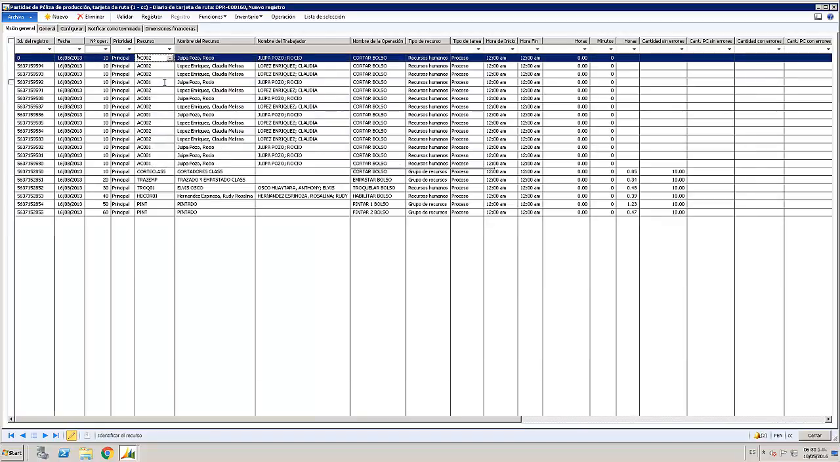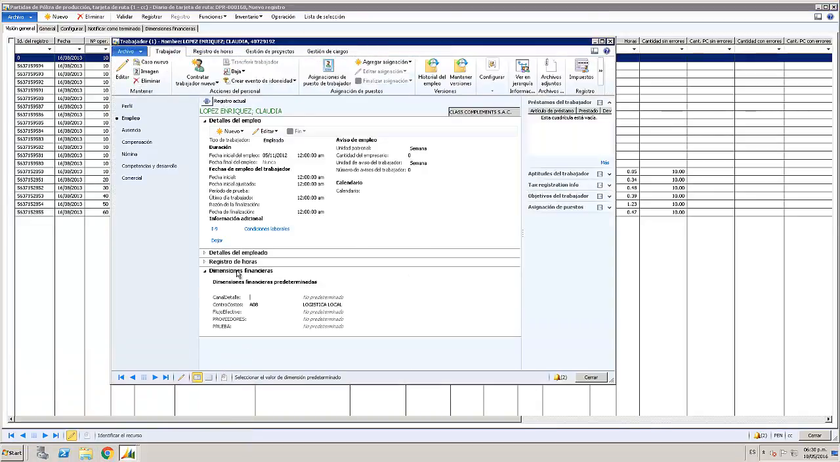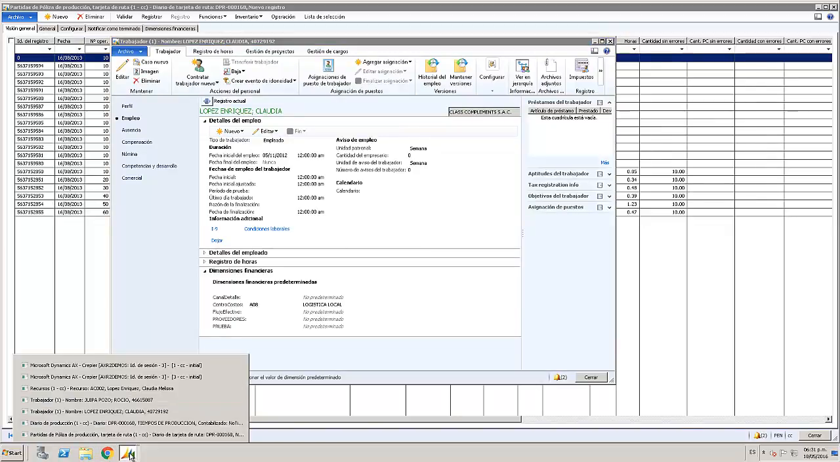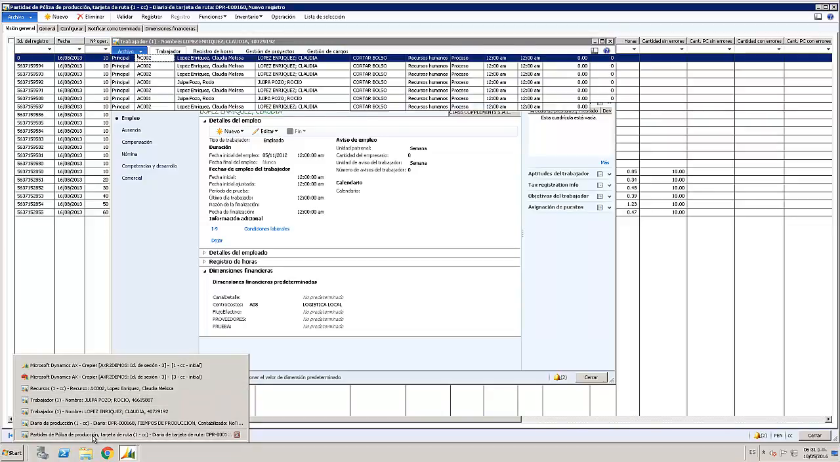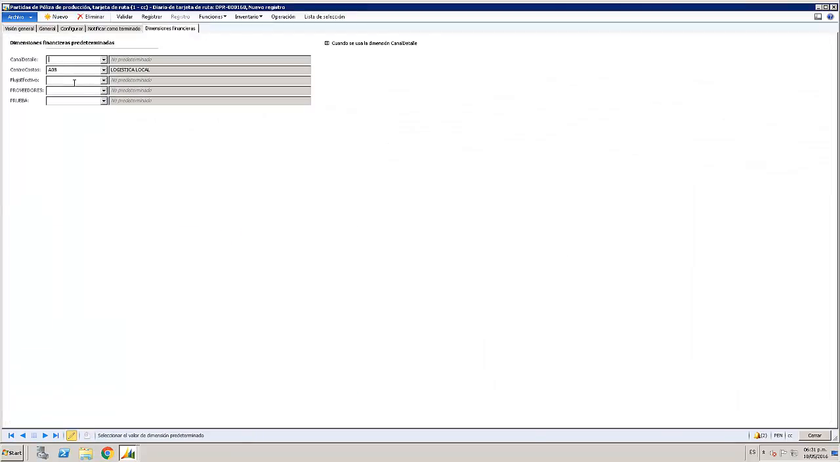Okay, now for example, here I'm going to make a change, and I'm going to change the resource to AC02. AC02 has the worker Claudia. Mrs. Claudia Lopez is the one that is on this resource. Now what is the cost center of Mrs. Claudia? If we go to Mrs. Claudia's cost center, we see that the cost center is A08. And if we go to the line of the production journal, you can see here that the cost center dimension is A08.